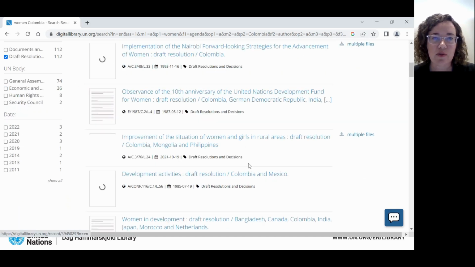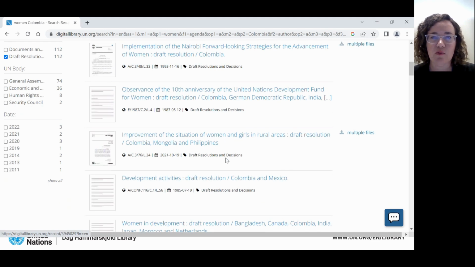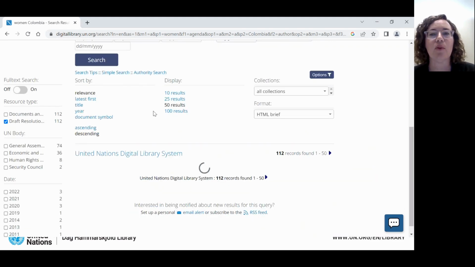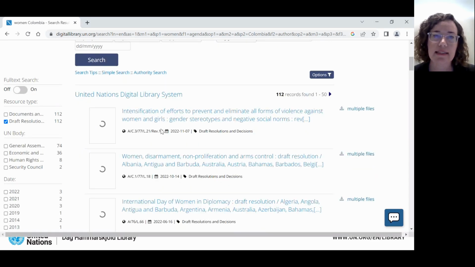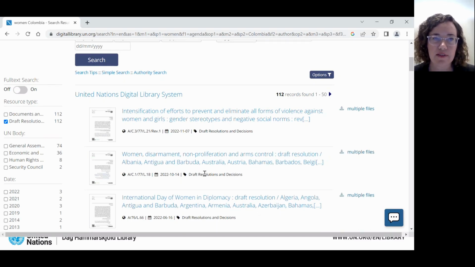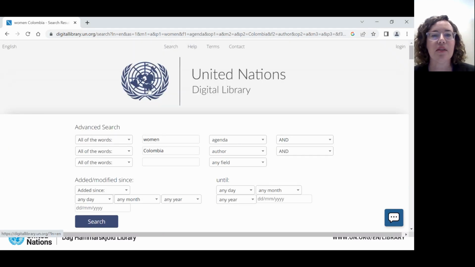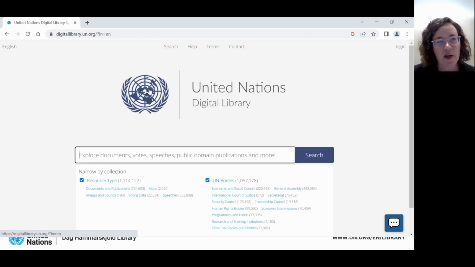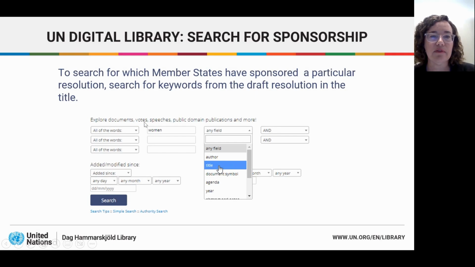And I get the draft resolutions that Colombia has sponsored related to women. Again, I want to go year descending to get my most recent ones first. So that's how you can search for the draft resolution if you're looking to see what a member state has sponsored, or who has sponsored resolutions related to a particular topic, or if you have the draft resolution symbol, that also works. So there's that example of looking for women in the title in this case.